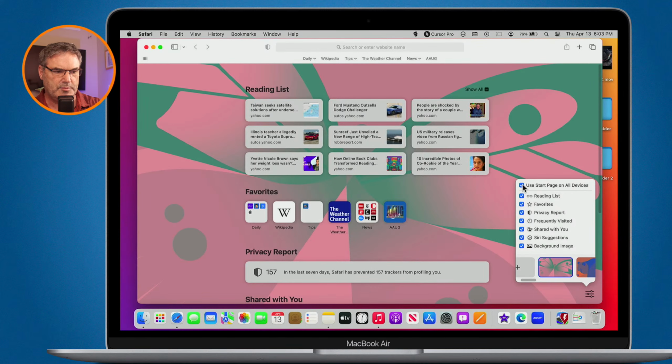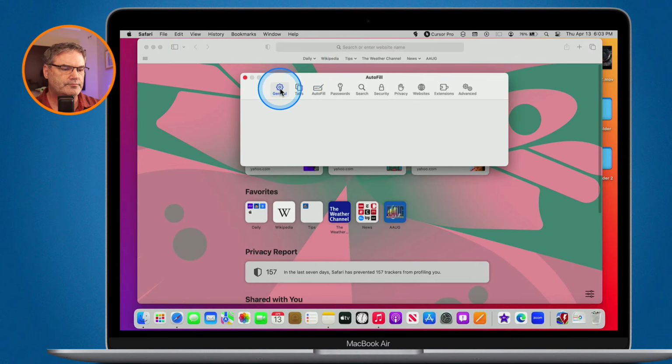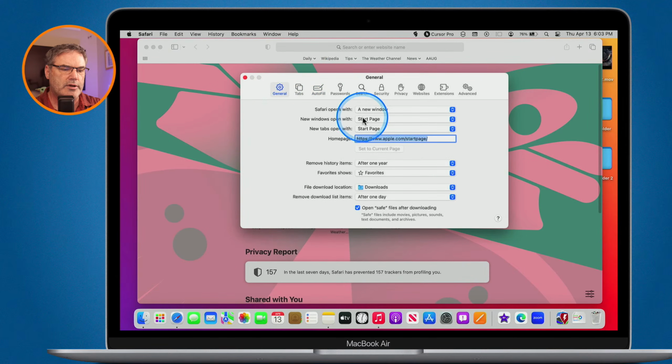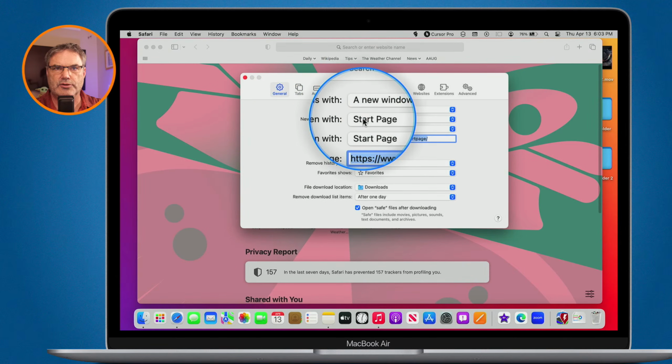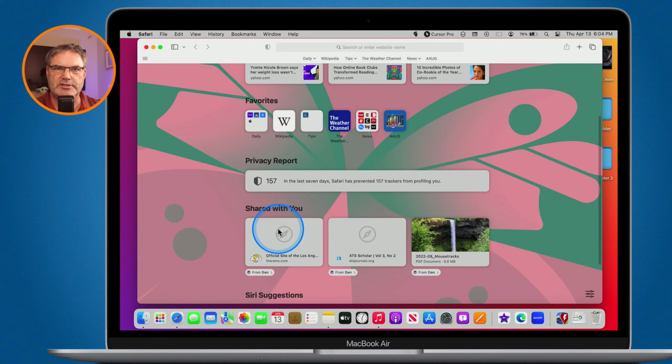What this will do is set the start page for all of your devices, but if we go to our settings here, new windows open with the start page. I can actually turn that off if you don't want to have a start page. But what I would recommend doing, it is kind of nice, maybe a reading list there. Maybe don't put everything in there. Just take out the things that you don't want to see and start out with a couple items, and then maybe you'll start using the start page, and then you can go and add more stuff to it down the road.